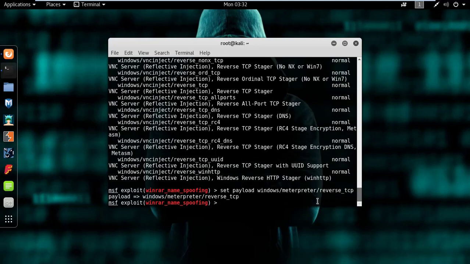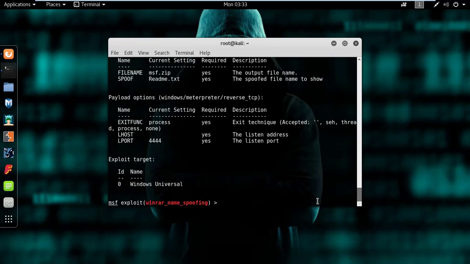Now to use our exploit, we are going to check the options that are available. So we'll write show options. Here we have these three things required. Yes, yes, yes. EXITFUNC is required, LHOST is required, and LPORT is required. But we can see that LHOST is not set, so we need to provide the LHOST. Our LHOST is our local machine which we are using. So we are going to set LHOST, and we are going to find our IP address.